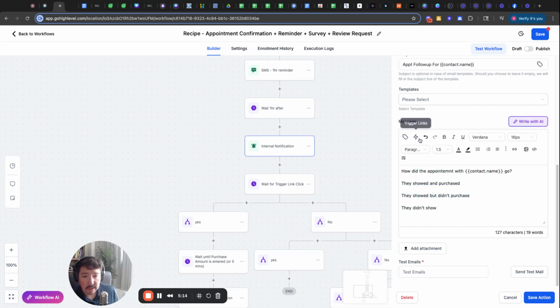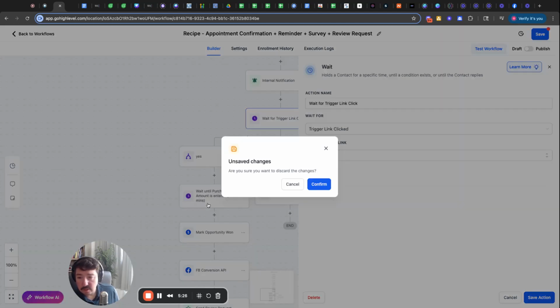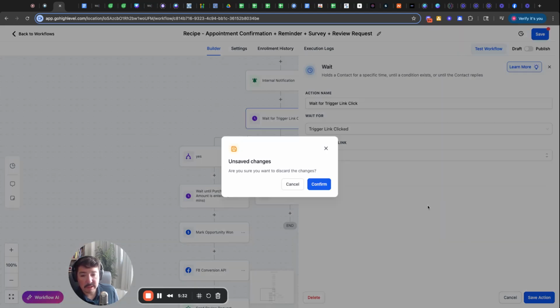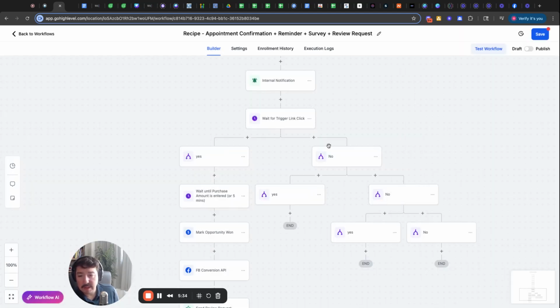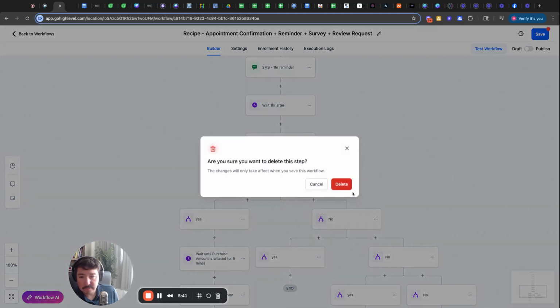Now, the thing is that these aren't actually trigger links. What we need to do is make these into trigger links. So basically, when they click, it goes down here, wait until purchase, and so on. That's how you'd set that up: we'd get those trigger links going. But I'm not going to do that right now. We're going to do something a bit simpler.